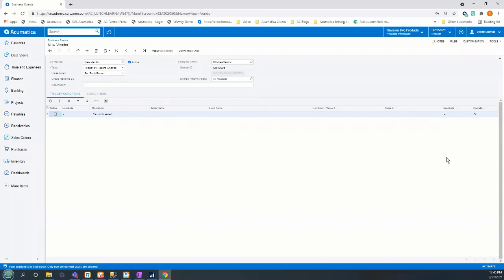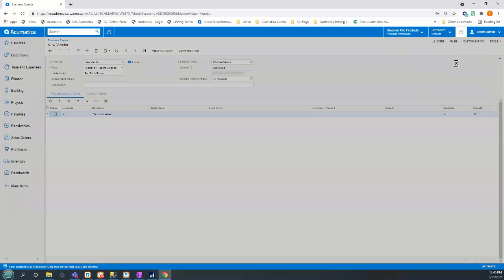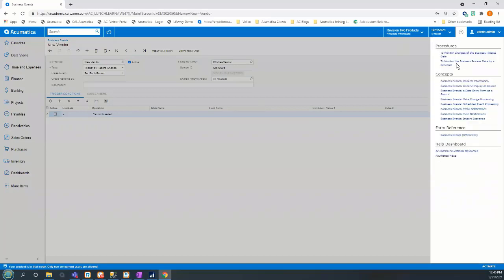Regardless of where you are inside of Acumatica, on every screen, you're going to see this little question mark on the form itself. This will open up online help that's specific to the screen that you're on. So if I hit that little question mark here, this is bringing me to the online help for this form called Business Events.